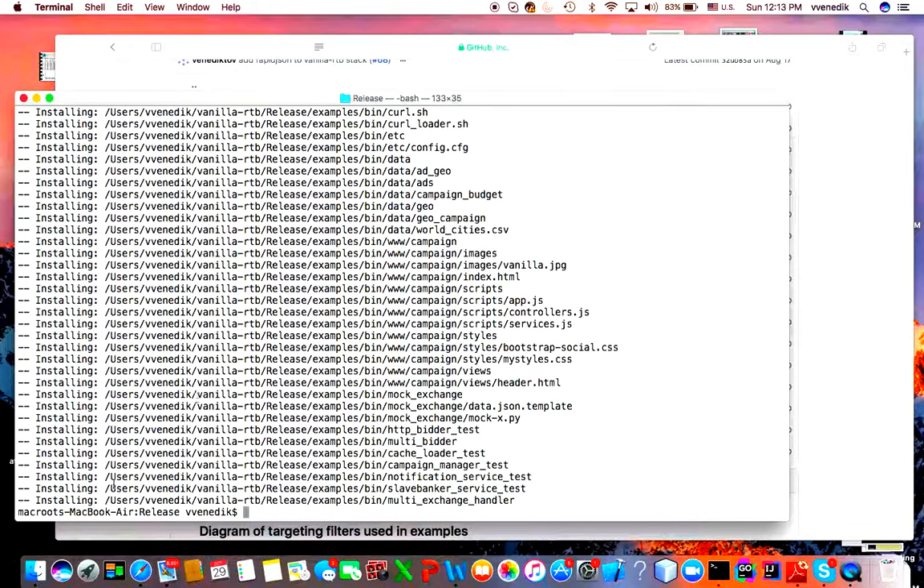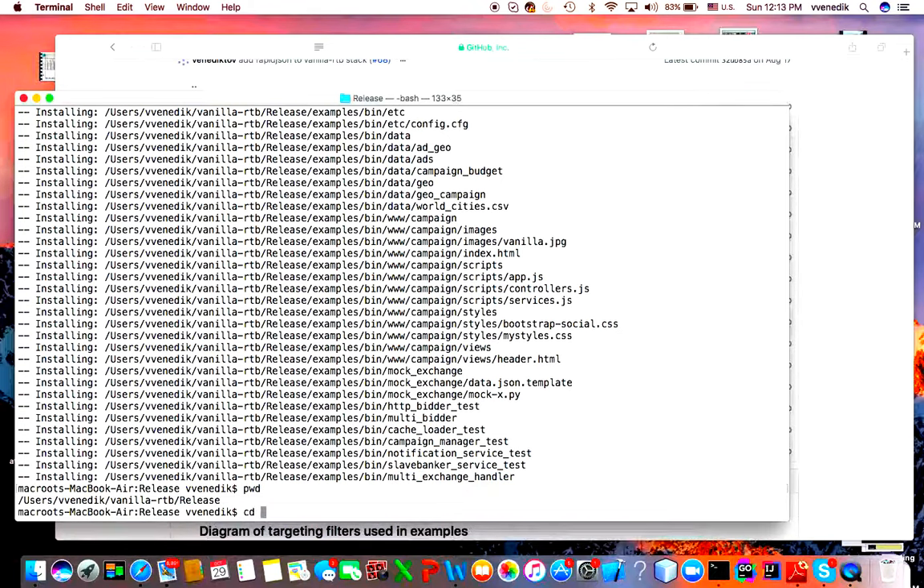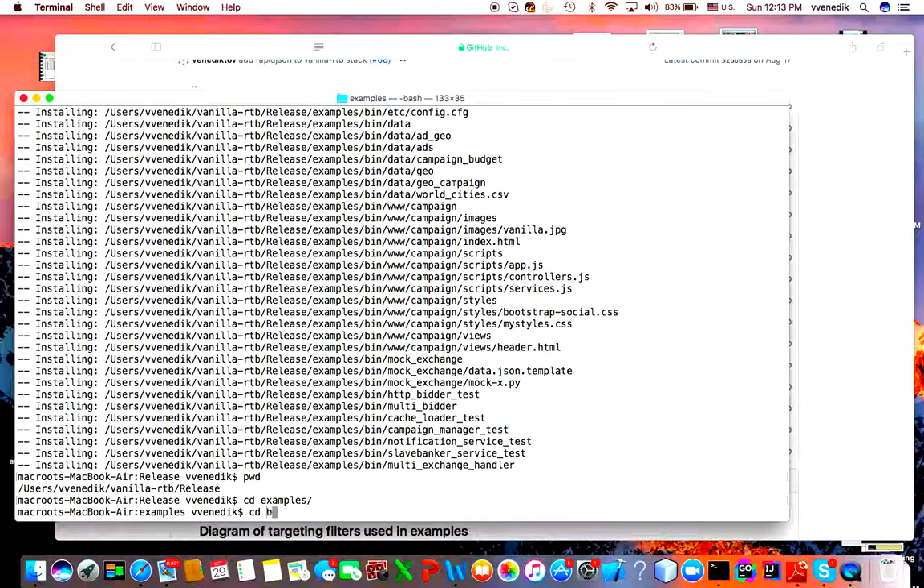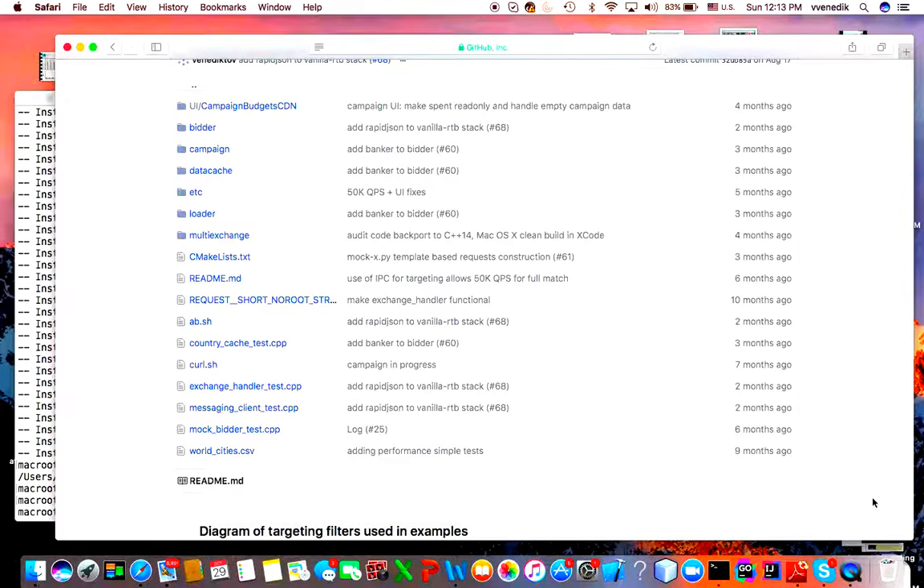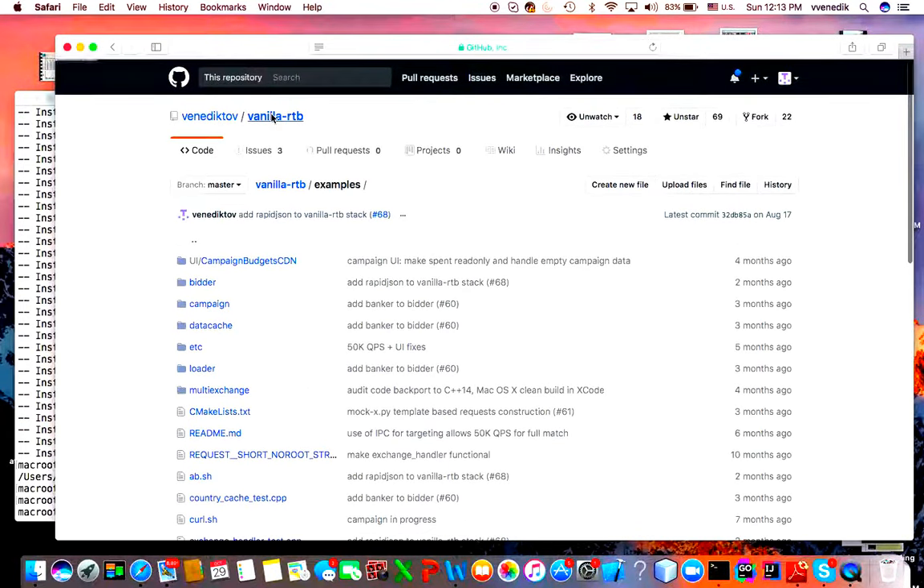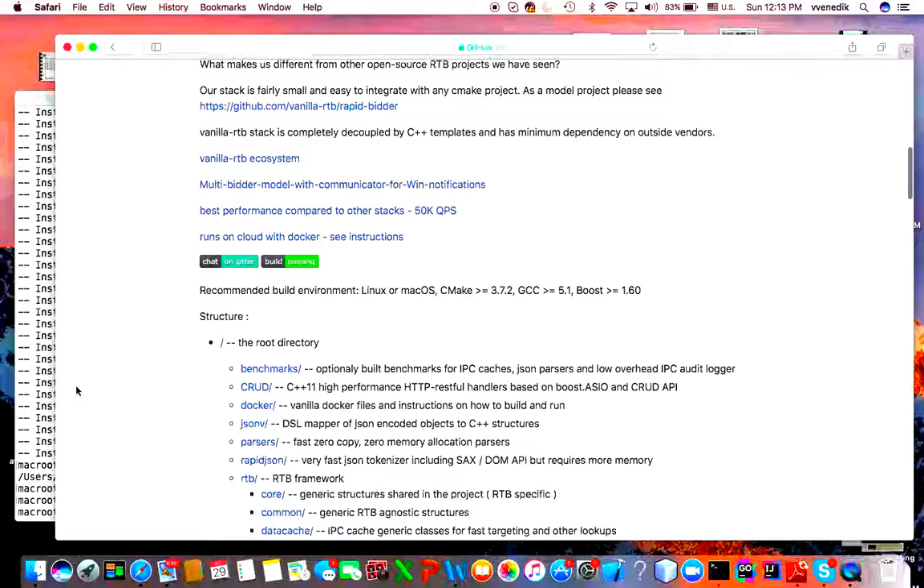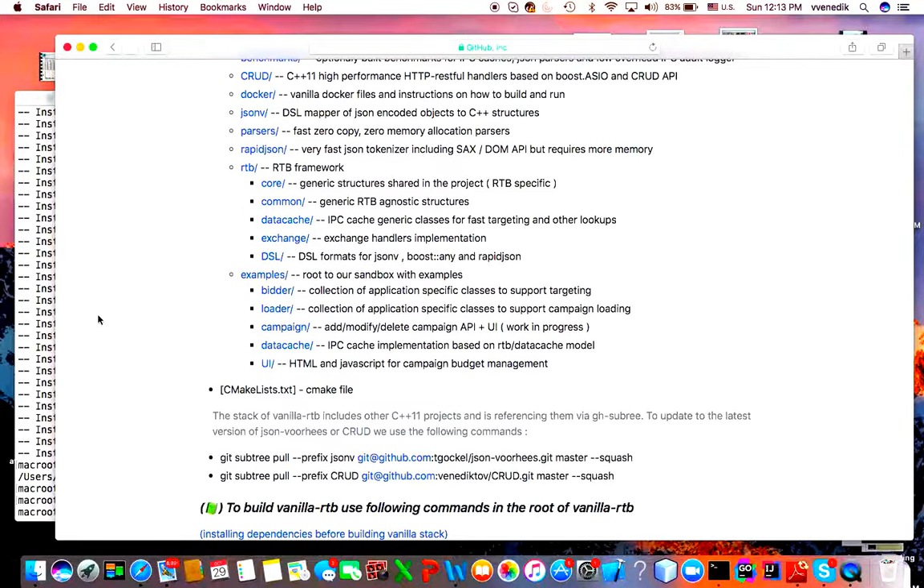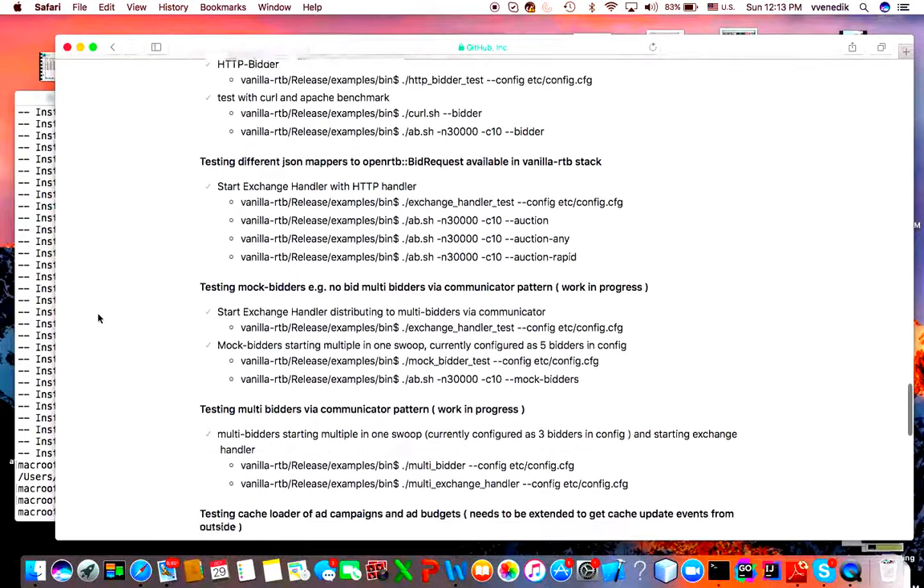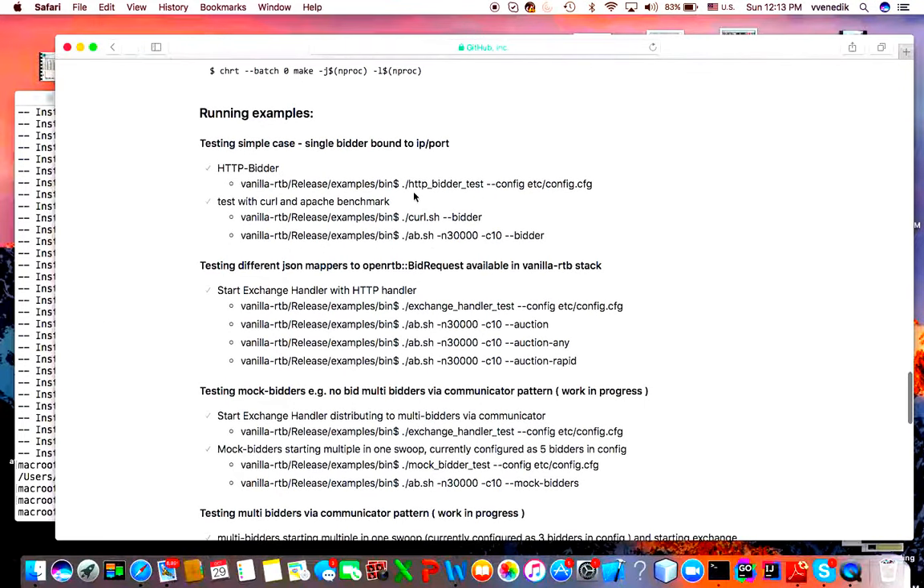Okay, once you see this printout, like installing, that's the end of the build process. It tells you that it installed all these binaries into the release example bin folder. And this is where you have to go to run your tests. So we're going to go there, and we're going to execute the first sample here called HTTP bidder test.